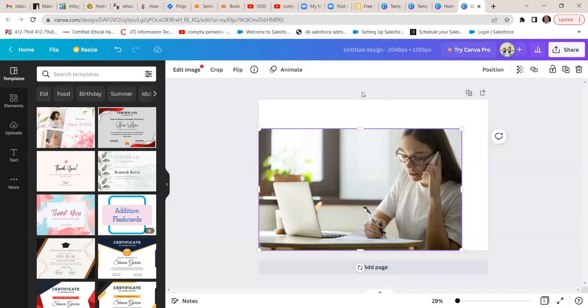So that's how we can edit this from here and get actually what we want. But this Canva, I don't use it a lot. What I use is Adobe, because Adobe is good. This is good as well, but most freelancers actually use Adobe.